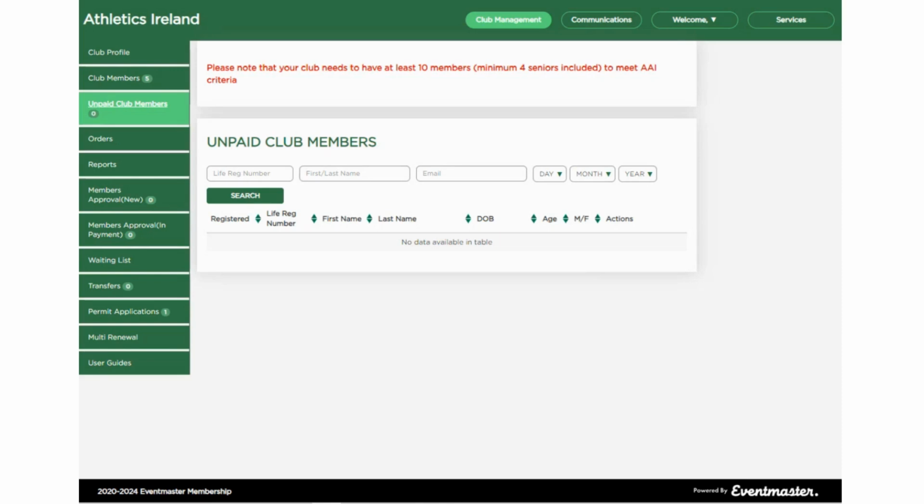The federation fee should cross over with the transferred athlete anyway. Just at that point, you just need to mark them as paying the club component, and then they'll be fully operational, fully affiliated then as a member of Athletics Ireland. So it bypasses the federation part.